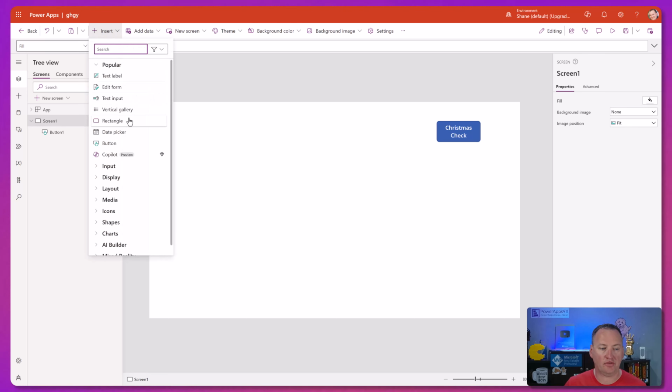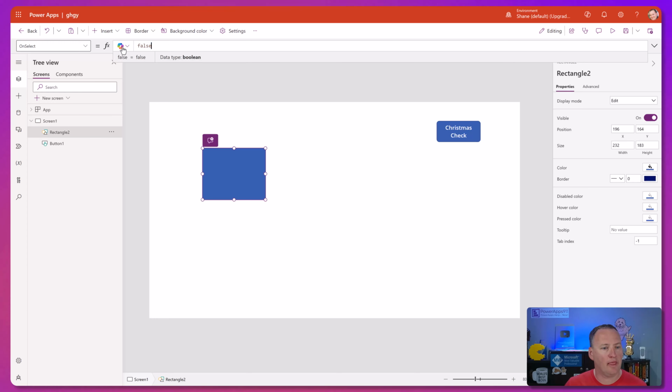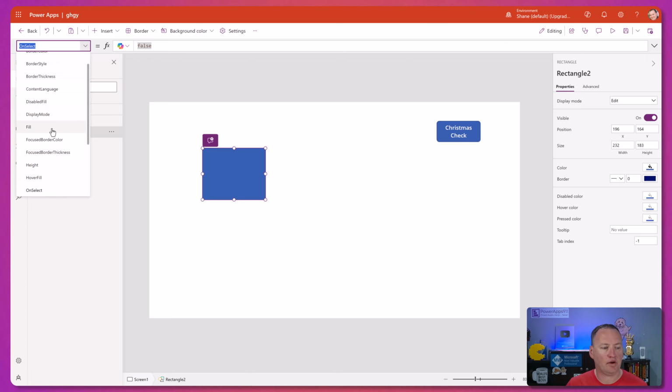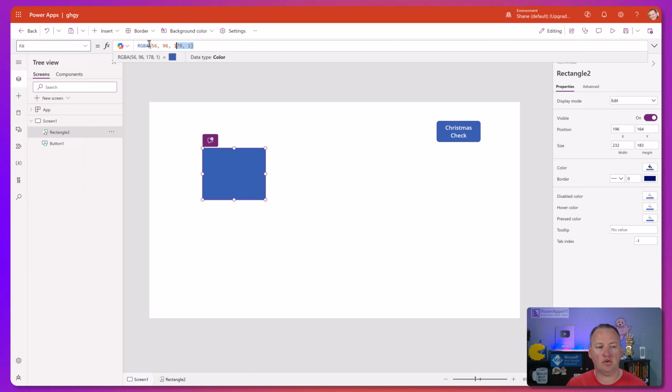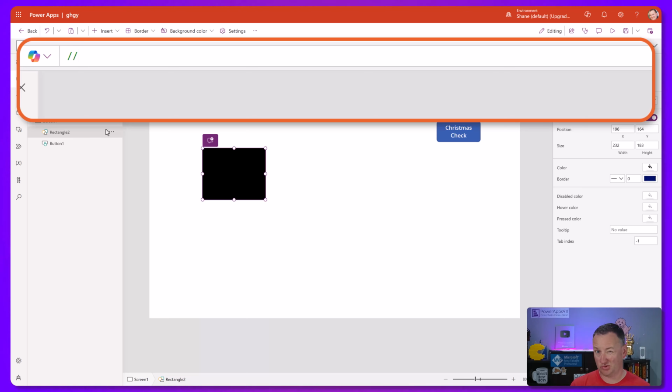But let's just insert ourselves a rectangle real quick, to make our first demo super easy before we do complicated ones. With that one, I want to set its color, so I'm going to go to fill and I want it to be green, like Christmas. So I can go here. If you do two double slashes, which is the way we do comments.